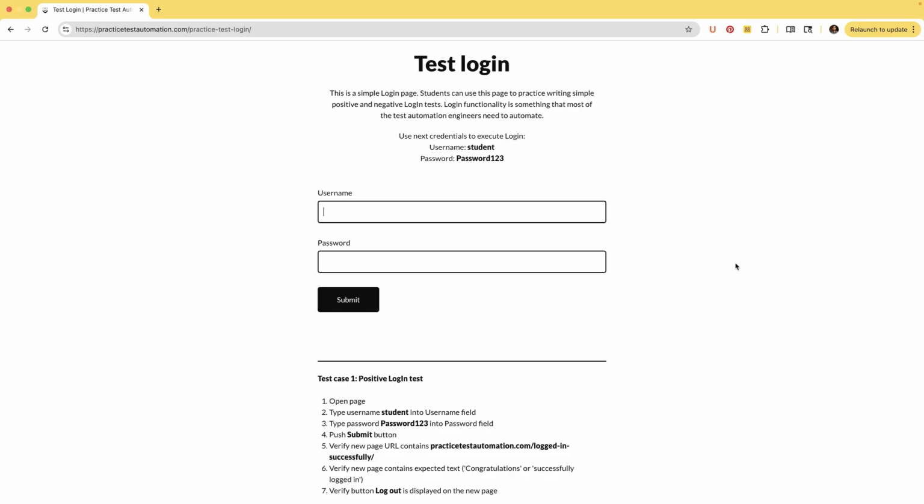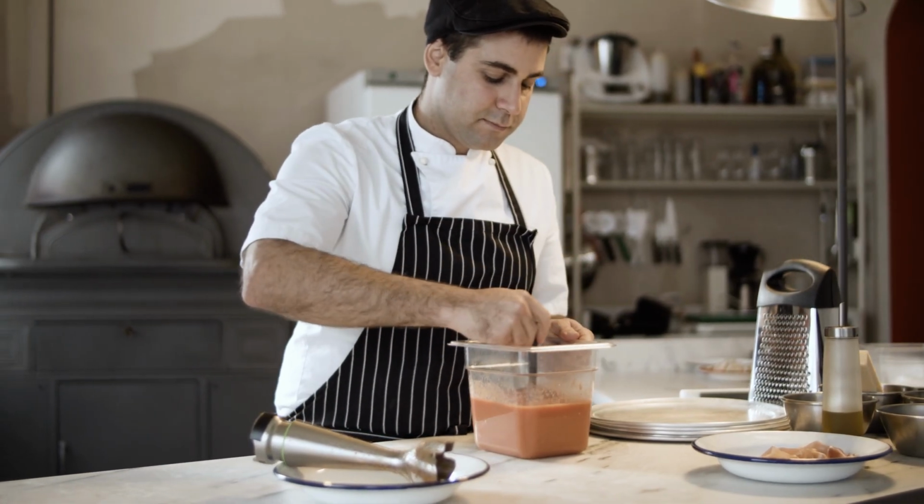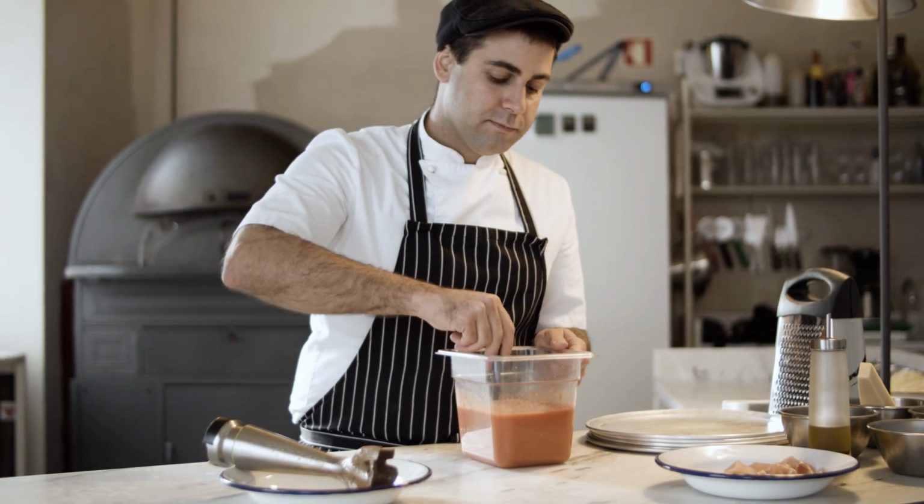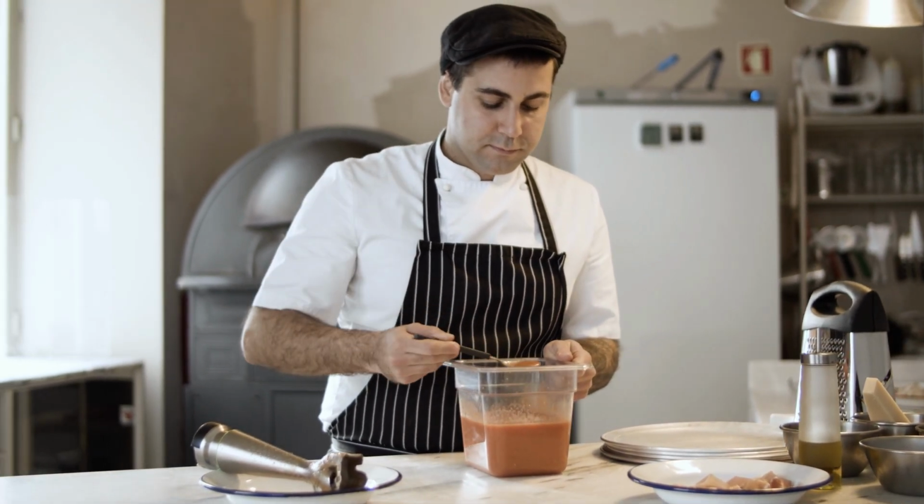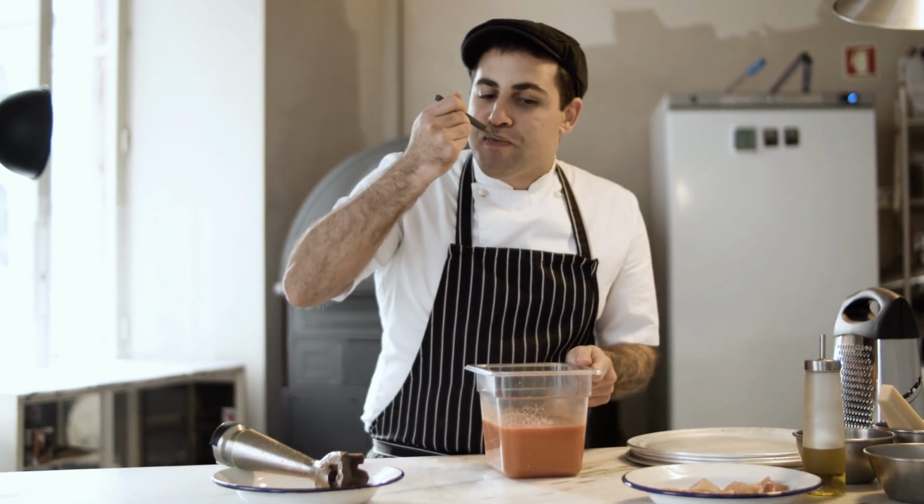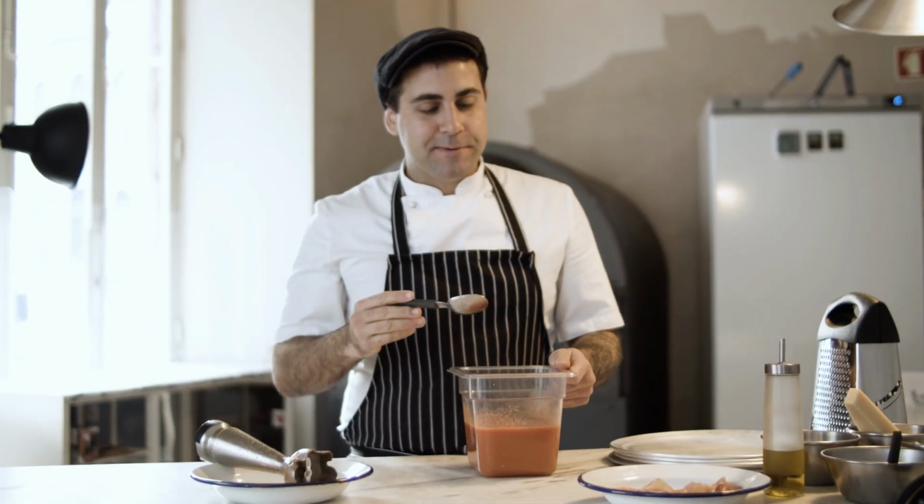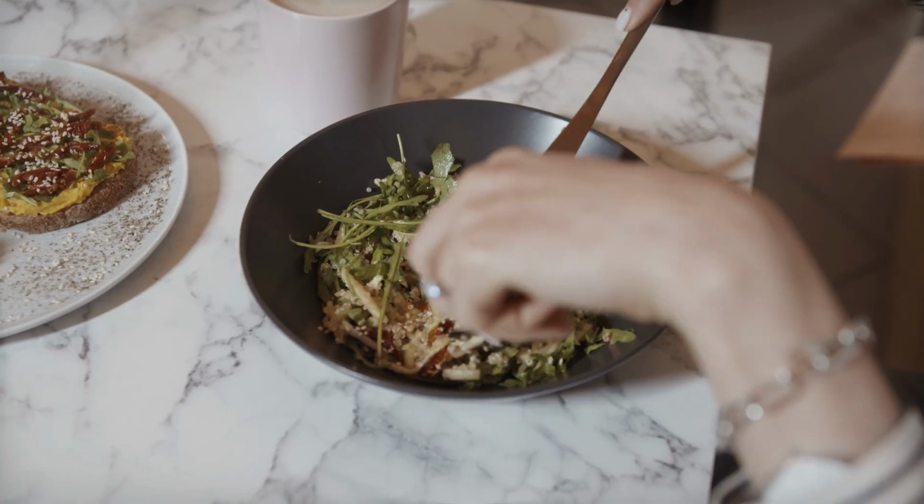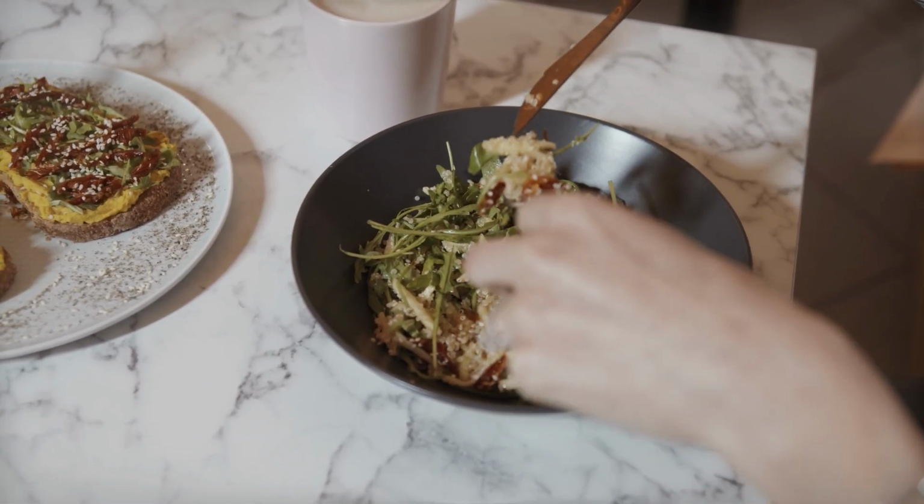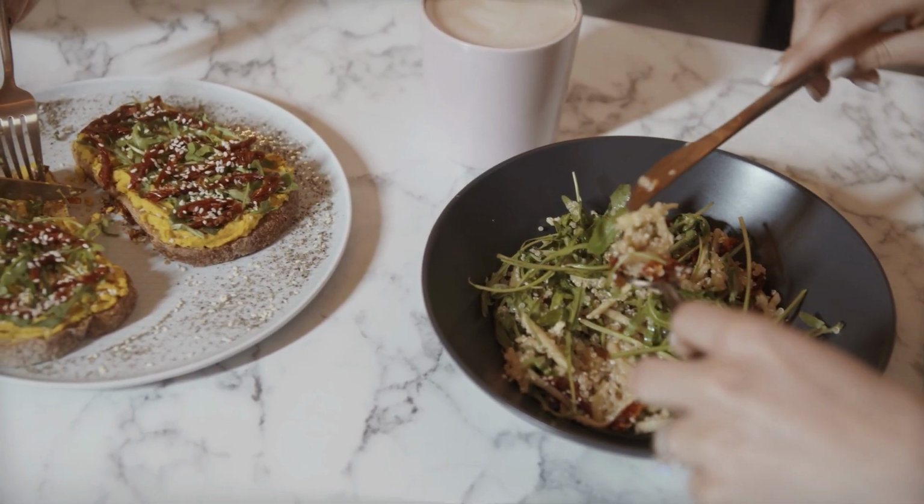Think of it like a cooking recipe. Traditional testing is like following the recipe playbook exactly step by step, like add 2 cups of flour, mix for 3 minutes, bake at 350 degrees. So you do each step, and that's what a classic test script does.